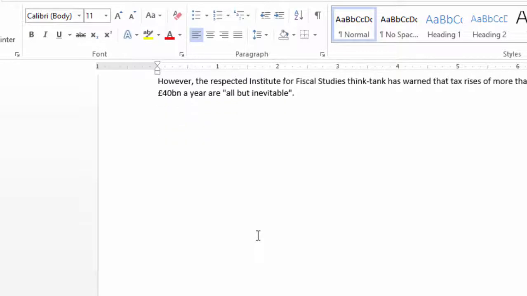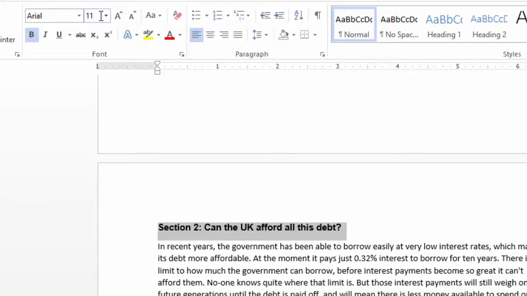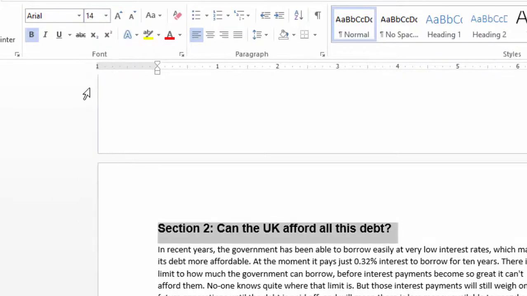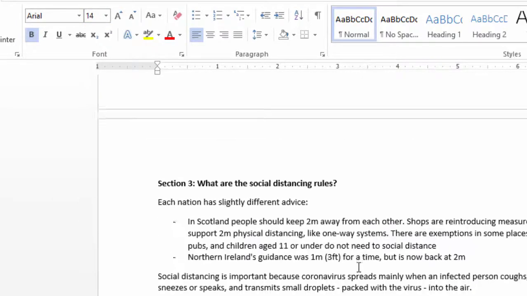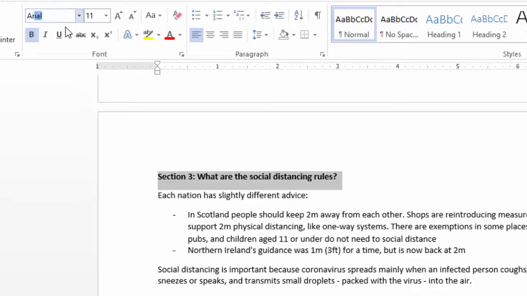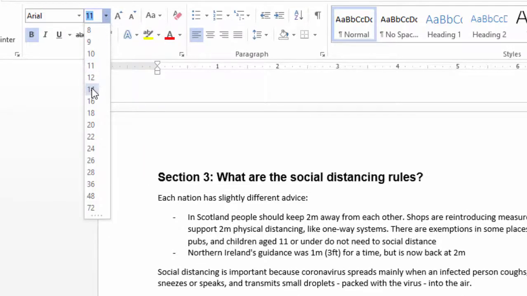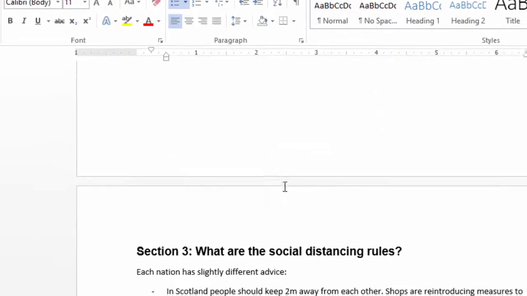Look for another, select, Arial font of size 14, and finally section 3, select Arial font of size 14. Done.